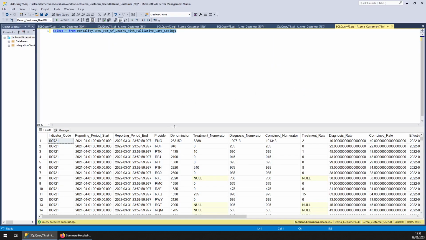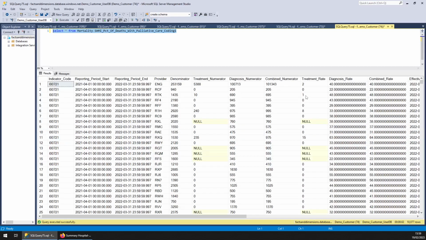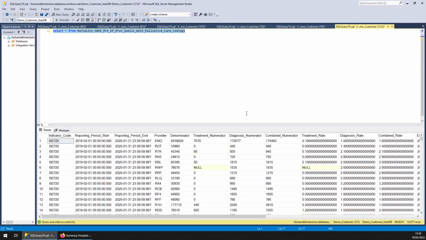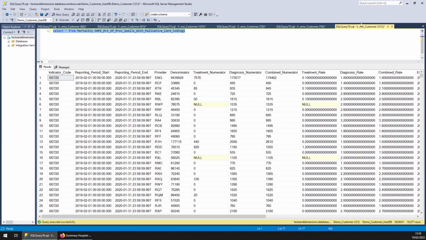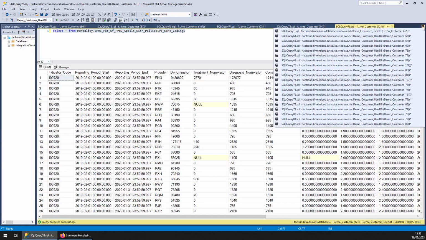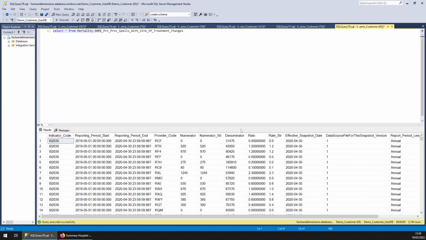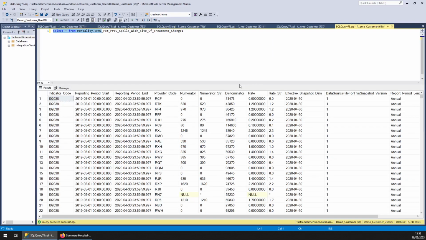Percentage of deaths with palliative care coding. You've got a few columns there. Palliative care coding, provider spells, palliative care coding. Percentage of provider spells with COVID-19 coding. Percentage of provider spells with site of treatment change.